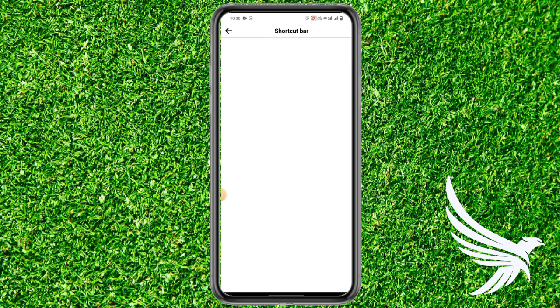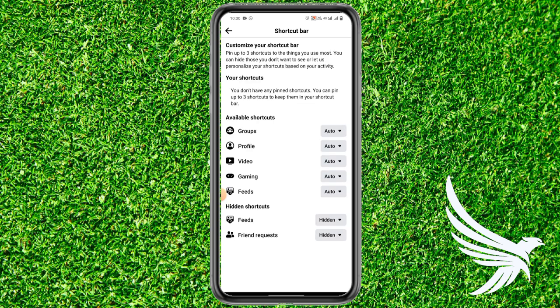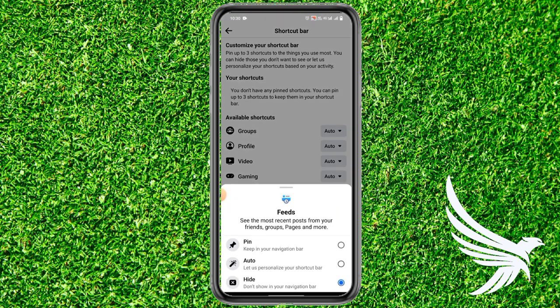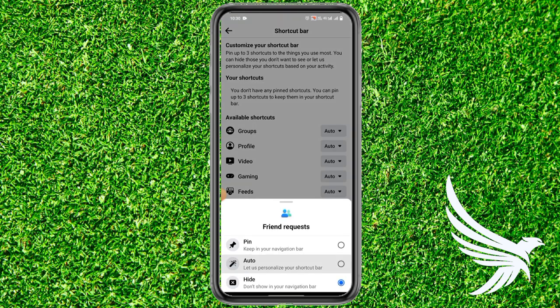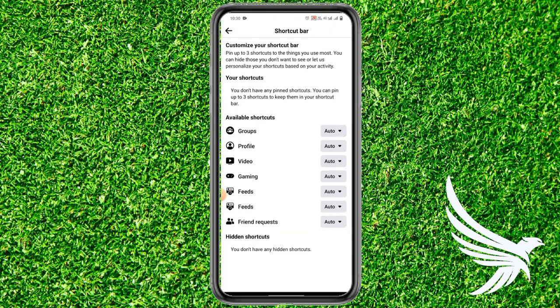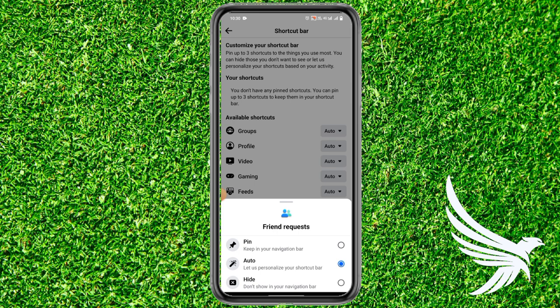Just tap customize the bar, and here you will find all of your shortcuts, like available shortcuts, hidden shortcuts, or pinned shortcuts. I have not pinned any shortcut, so I cannot see. We can only pin 3 shortcuts maximum. So in the hidden shortcuts, just simply tap the option in front of that specific shortcut and tap auto to unhide it, and just like that. Again tap that and tap auto, and here you can see we have unhidden them. So if you want to hide them, just simply tap here again and tap hide.